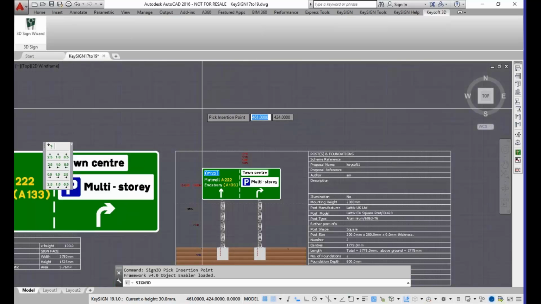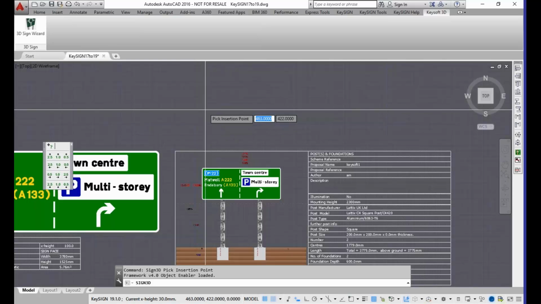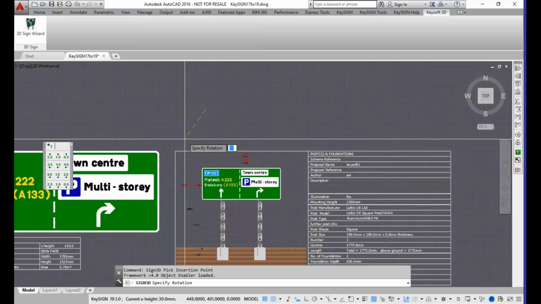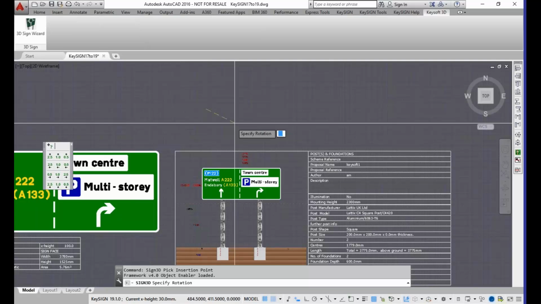Now do bear in mind that obviously the background of this graph paper is in stroke width. So if this sign's 2 meters across or 3 meters across, that's only going to be 2 or 3 stroke widths on the screen. So do bear in mind when you think, oh, it's coming a bit small, it's been drawn in meters. Most of our base plans are in meters.